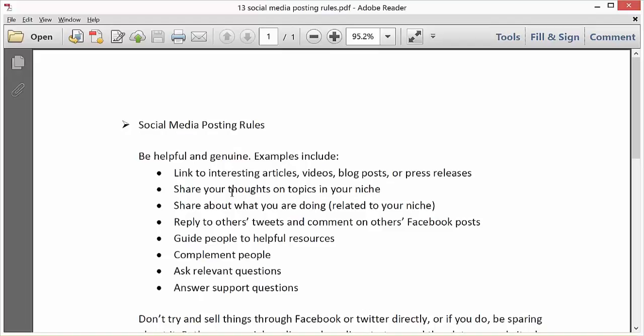But really the big picture is building the relationships, or starting the building of the relationships, on Facebook and Twitter, and then ultimately moving the conversations for business onto the phone or to your website so that they can engage with you commercially through your website. So that is the social media posting rules.